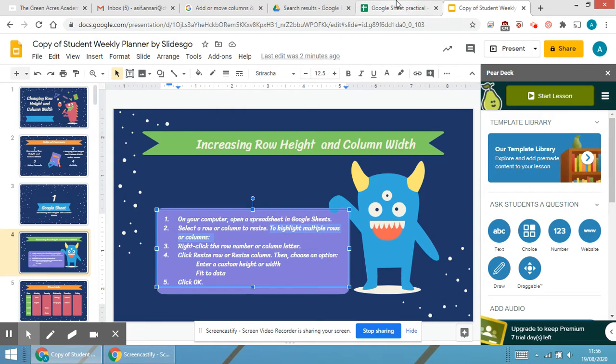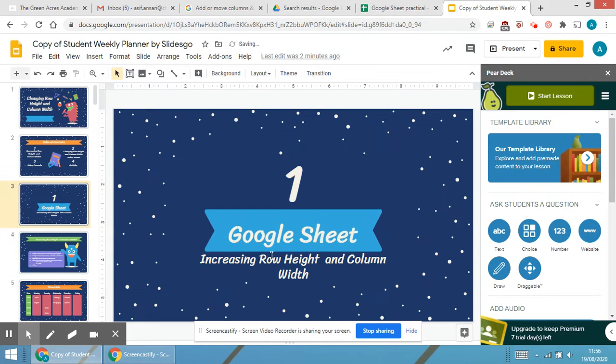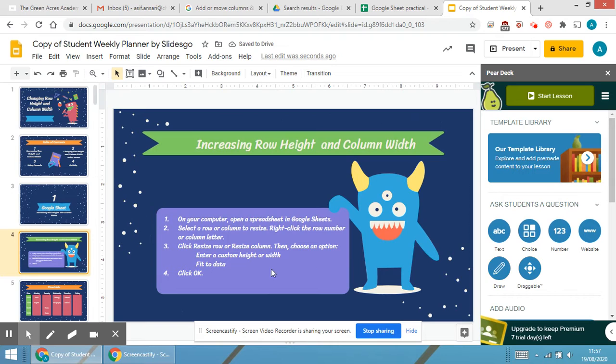First, I will be showing you the row part. Click Resize row or Resize column. Then choose an option, enter a custom height or width, or fit to data, and then click OK.